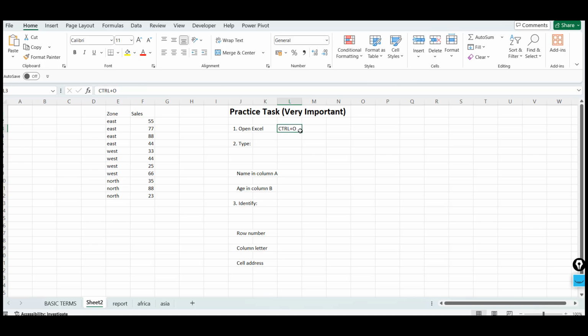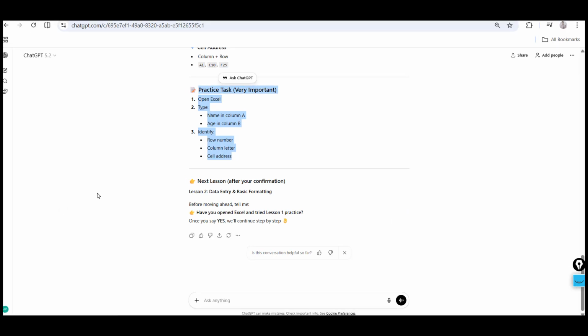This is also something you can use from the current Excel. Type, well, I told you about the type, right? You know the type. Type is always mentioned there. Name in column A, age in column B. I guess it's just telling you to type in something: name header, and then age header, all that stuff. Then identify the row number, column letter, cell address. This is all for you.